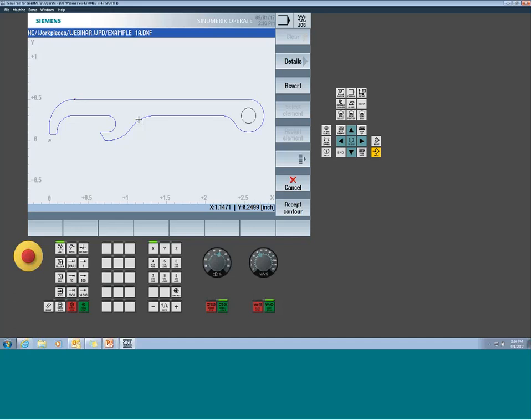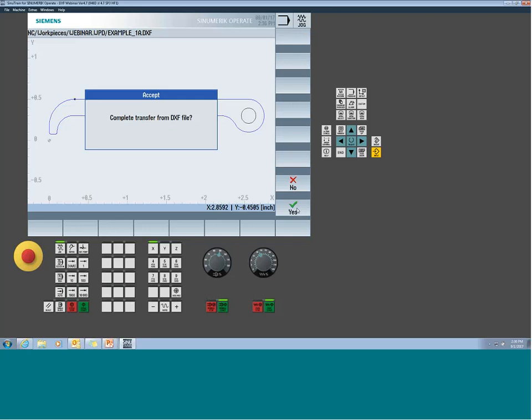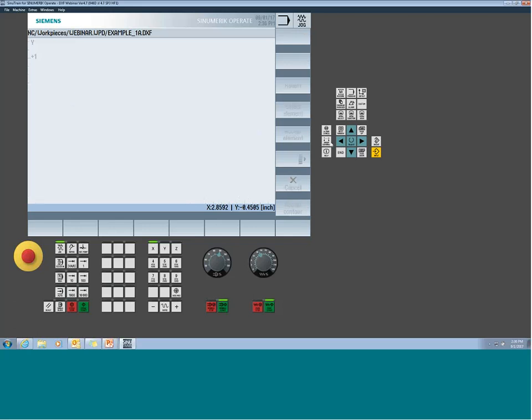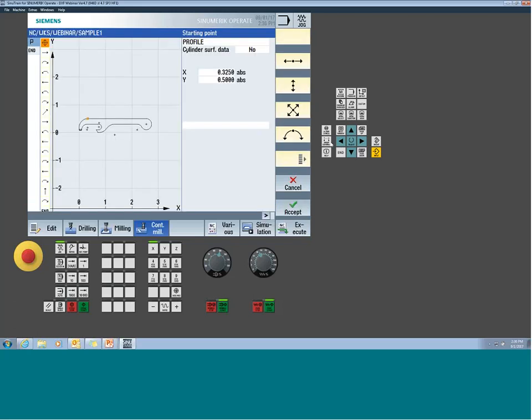But at the end of the day, once you've gotten what you want, you're going to hit the accept contour key. Now, I didn't have to go all the way to the end, so my shapes don't have to fully chain all the way around, just like my standard contour with a path milling cycle does not have to complete to the end. But in this case, I certainly would want to machine the entire shape. Hit your accept contour. It's going to ask if you want to complete the transfer. I say yes, and it dumps all that data now into my contour editor.